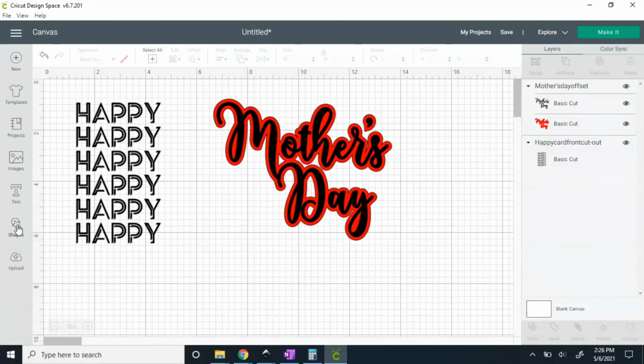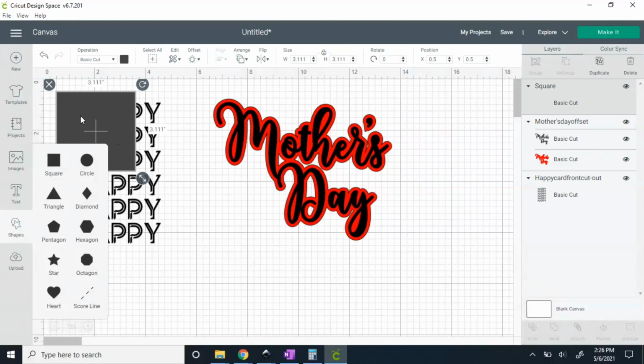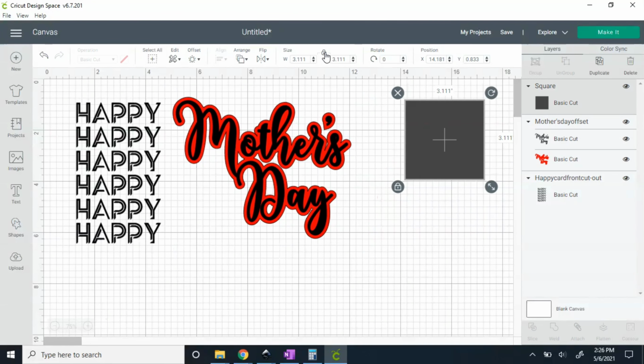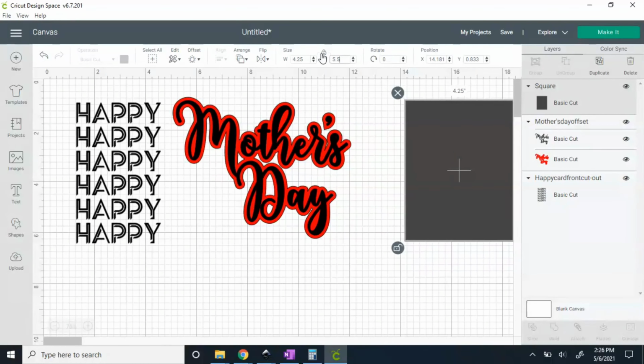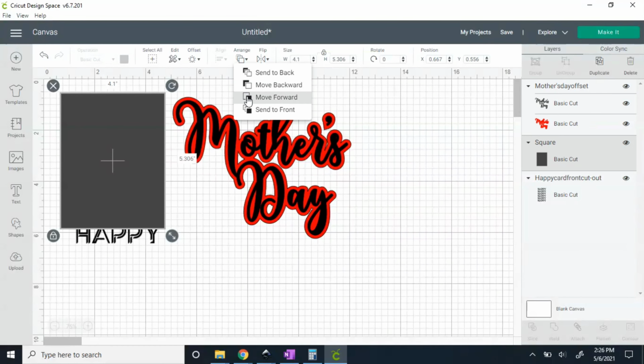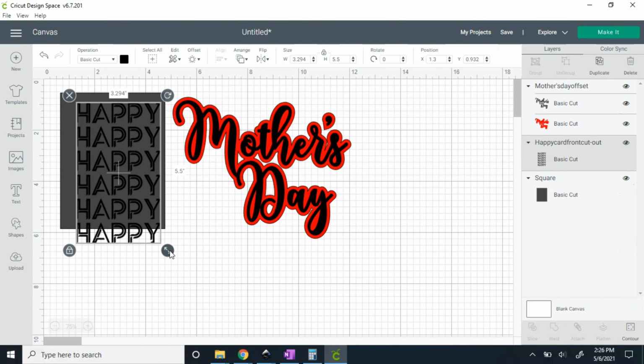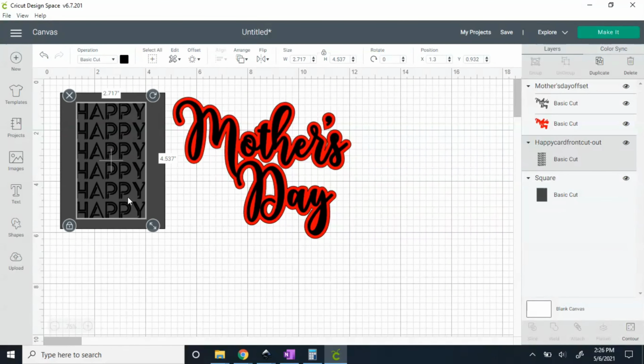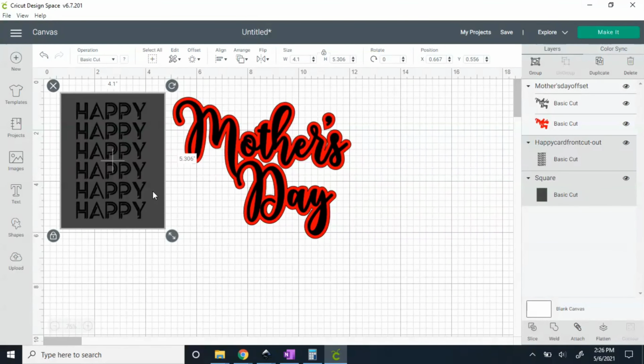So the card front that I will be using is 4.25 by 5.5. So I'm going to start by selecting the square and unlocking the proportions to enter that 4.25 and 5.5. Once I have it to the desired size and proportion, I'm going to lock it one more time and downsize it just by one notch. I want to have a little bit of a border when I put this onto the card front.